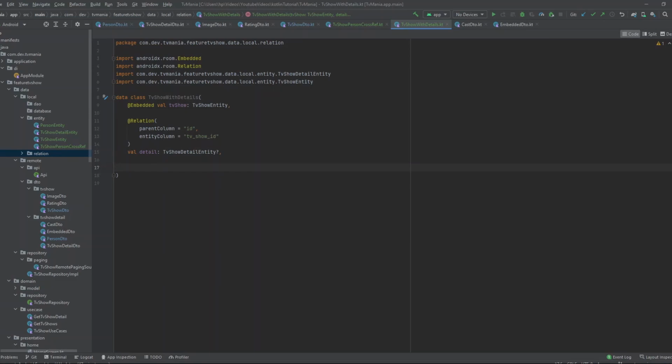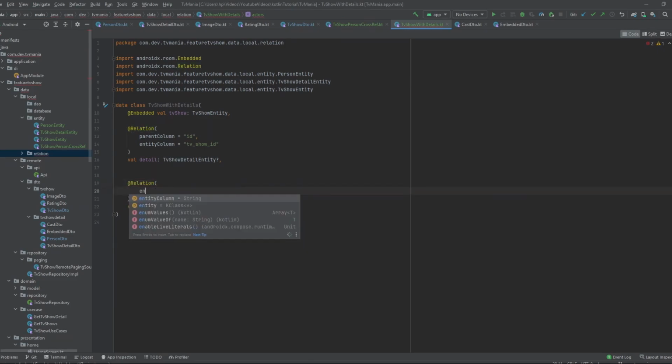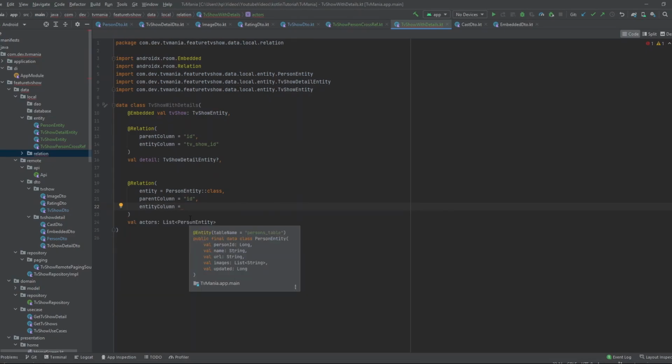Now we need to specify again the relationship between the TV show entity and the list of actors. So I'm going to create here a field called actors. So actors will be a list of person entity. And here we have to define the relationship again, because it's many-to-many relationship. First of all, we have to specify the entity. So the entity will be person entity. Next, the parent column will be the ID. So the parent column, which is the parent column of TV show entity, it's called ID. And for the entity column, it will be called person ID.